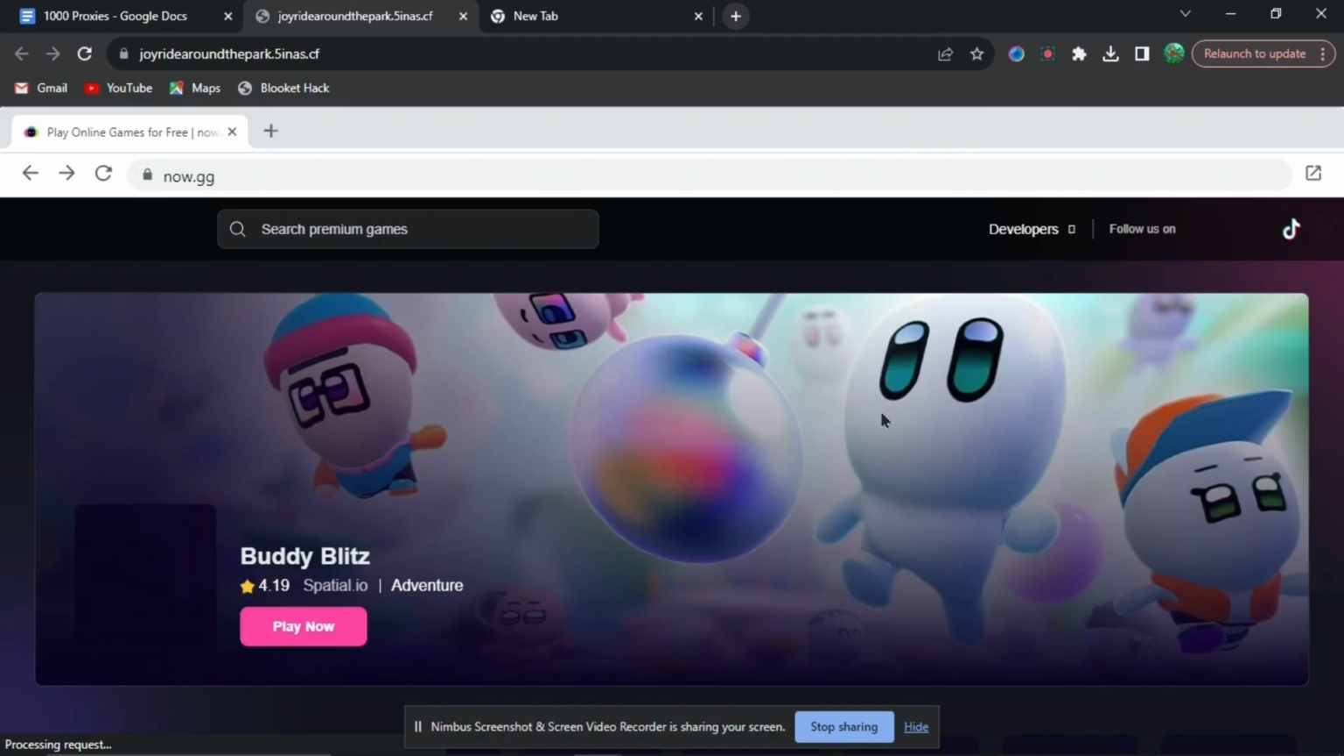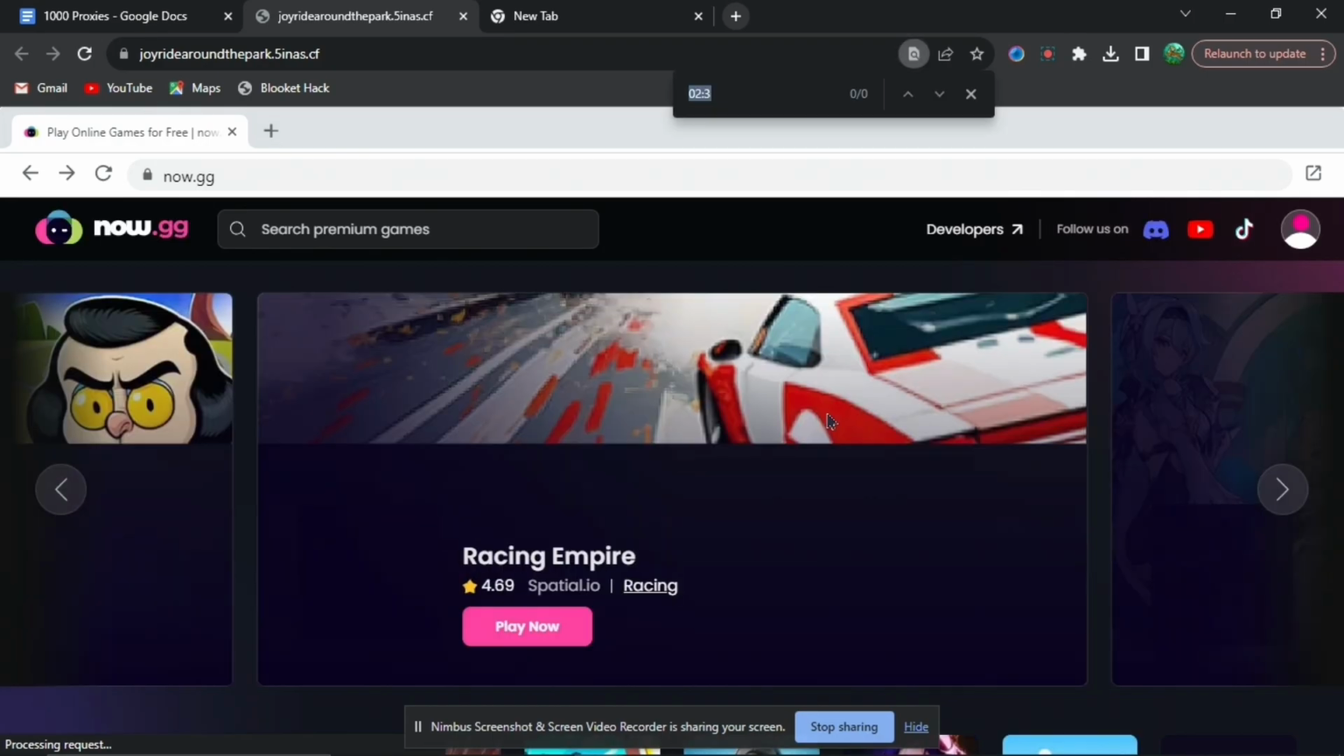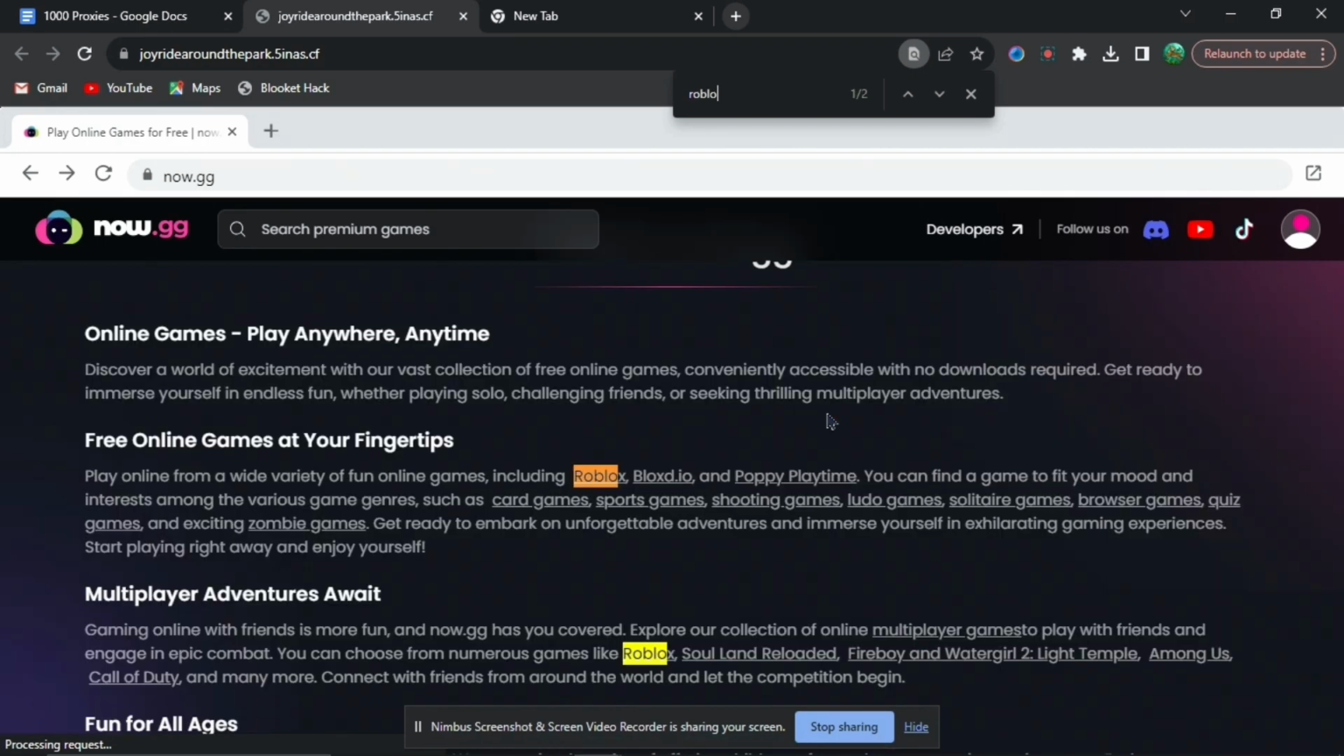When you are here, you can see the many different games, but what you are going to want to do is press Ctrl and F on your keyboard. So press Ctrl F on your keyboard and then type up Roblox. So just do R-O-B-L-O-X. And then it will highlight these two websites right here. Press any of them you want. So just press straight on that.